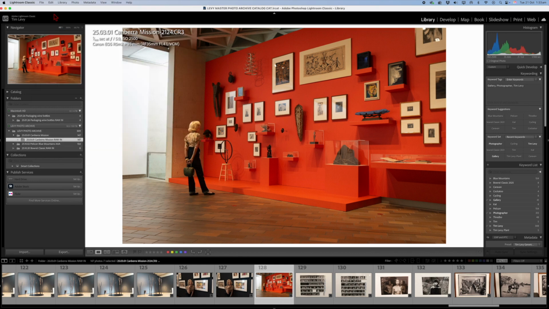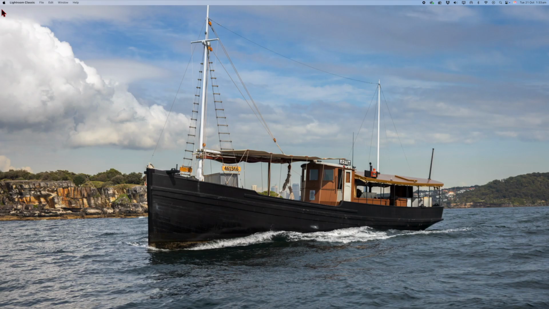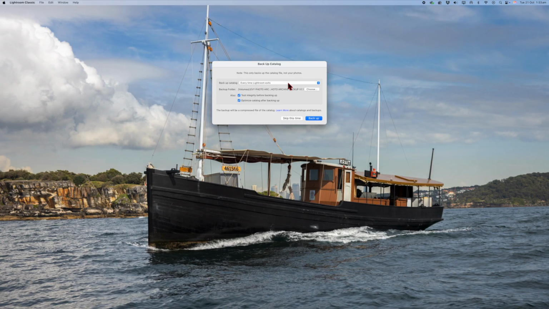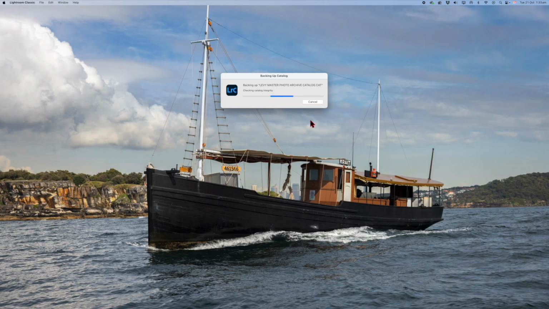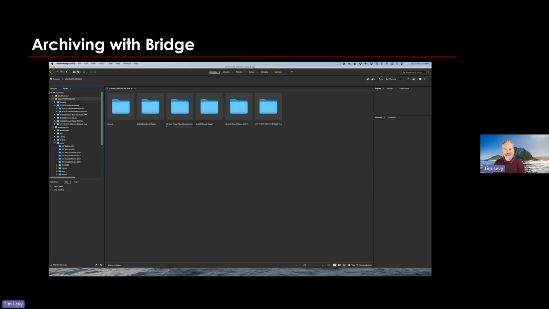Catalog settings. Every time Lightroom exits, I've exited, look, it's going to back up that catalog onto the NAS. Boom. So now I've got the catalog in 2 places. If anything goes wrong with my computer, or I want to put the catalog on another computer, I can just take it from there. Now, the thing is, you don't have to use Lightroom.